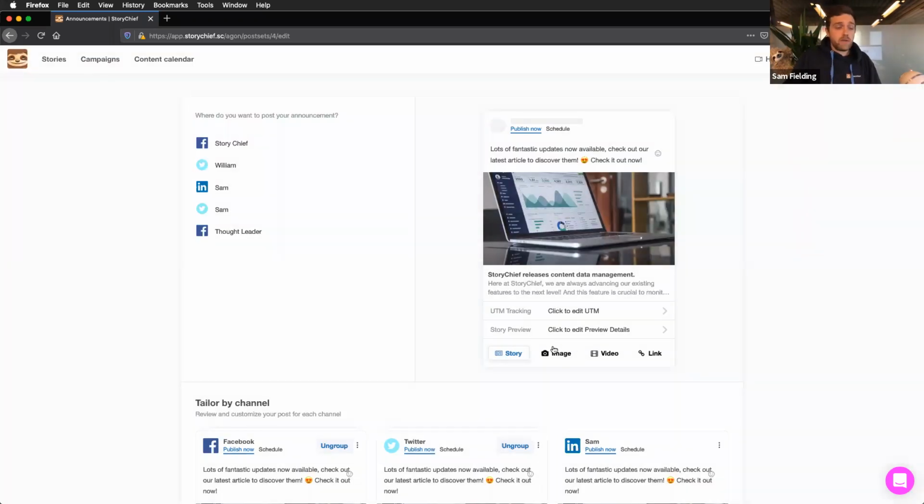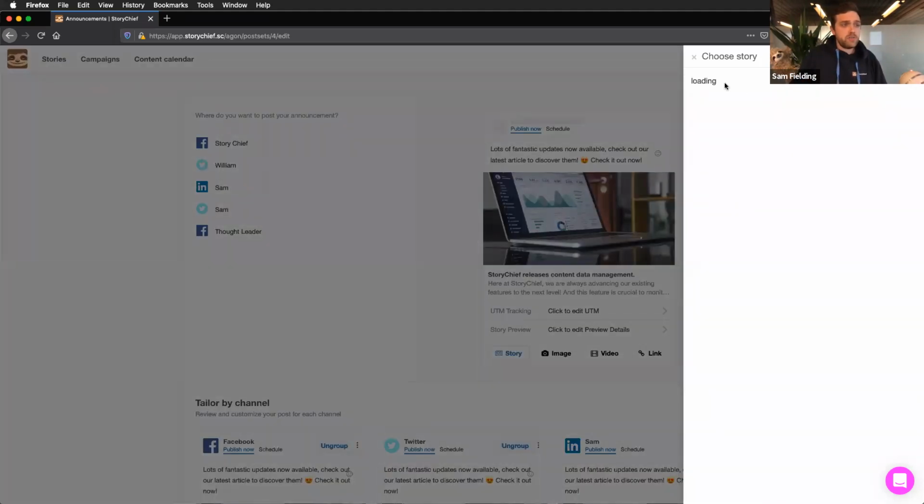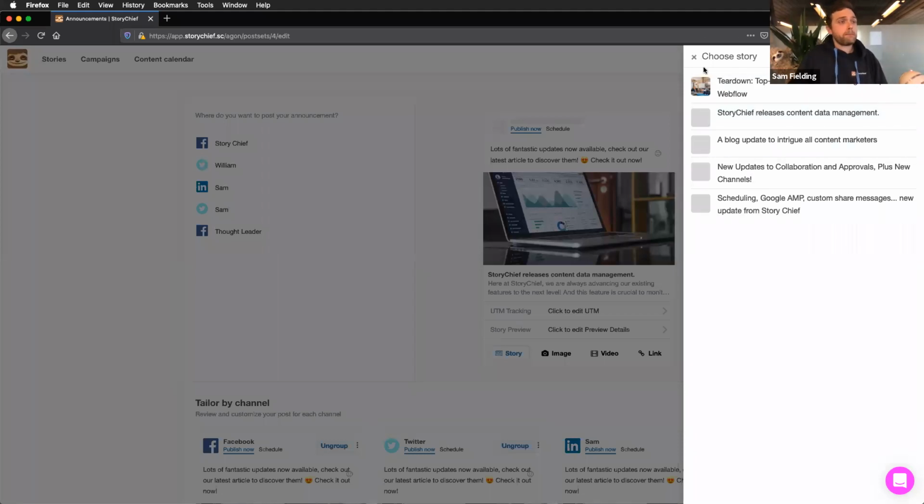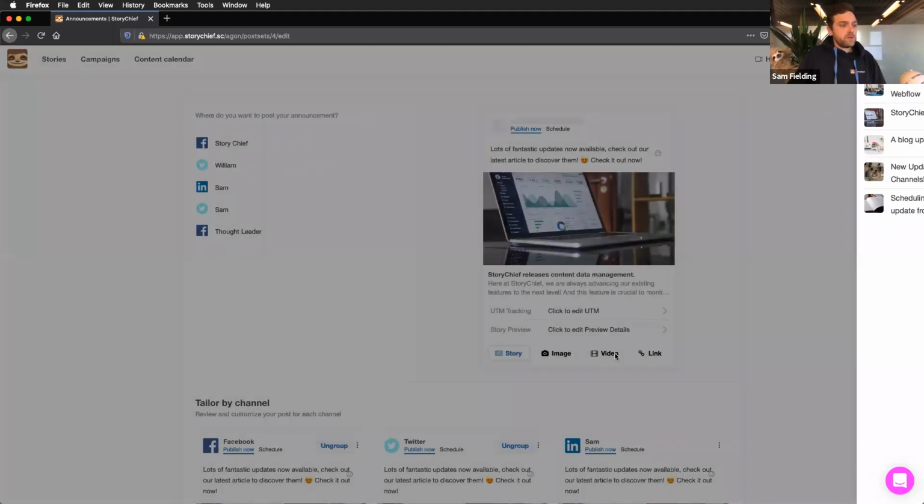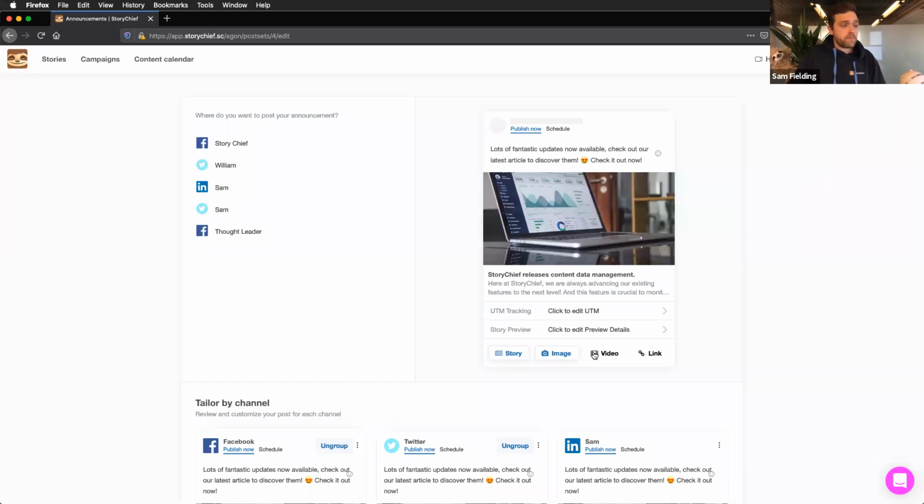And what you can also do from here is change the type of social posts. What these are is what we'll be linking to. So do you want to link to a story? If you click on here, you can choose one of your stories right here. Or you can add an image here, or use a video inside the post, or you can just link it to an external piece of content as well.